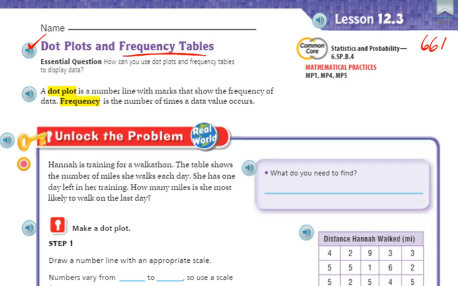The central question for today is how can you use dot plots and frequency tables to display data? So how can you get those to show you some data? So let's go ahead and take a look at the key vocabulary for today's lesson.